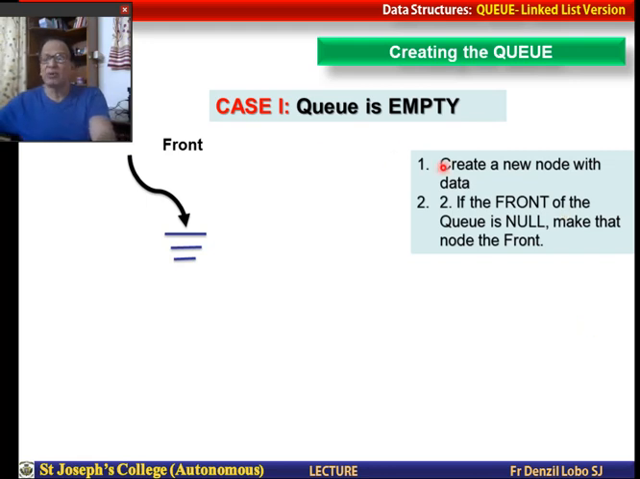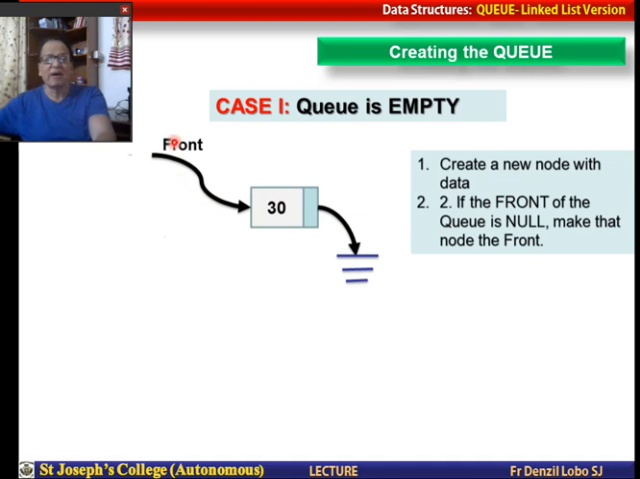So this is what we are going to do. Create a new node with data, and then if the front of the queue is null, make that node the front. For example, here I have created a new node which contains 30. Then I assign the address of that to front, and earlier front was pointed to null, now front is pointing to this node and it points to null. Therefore this queue contains at the moment only one node.